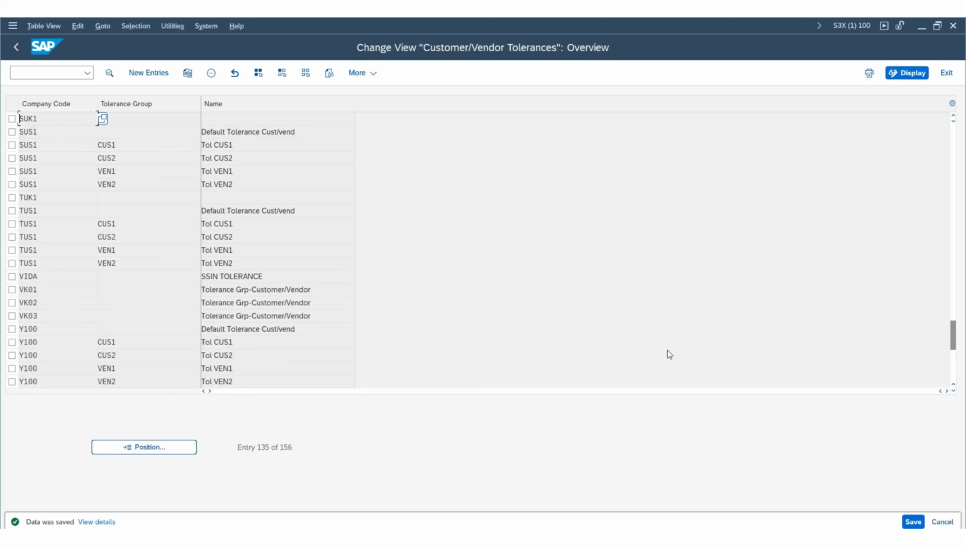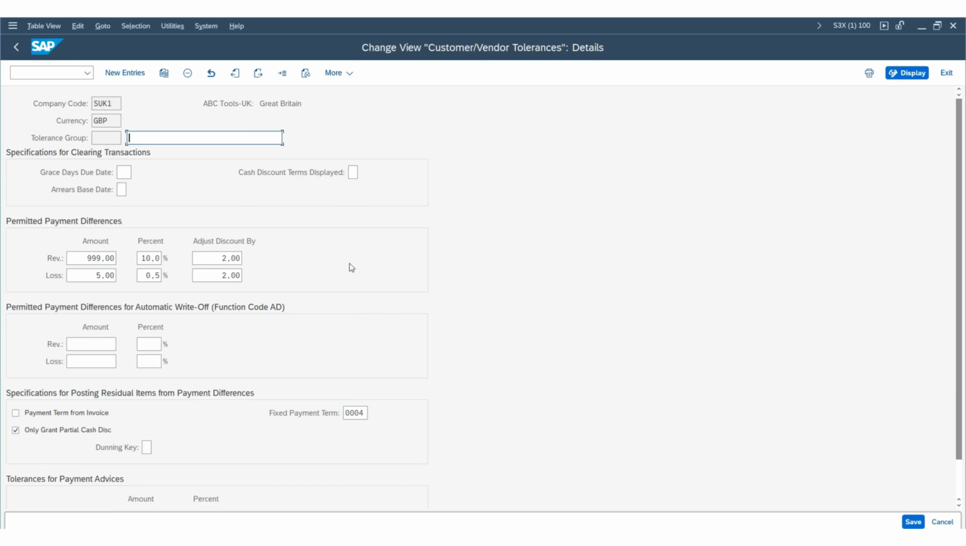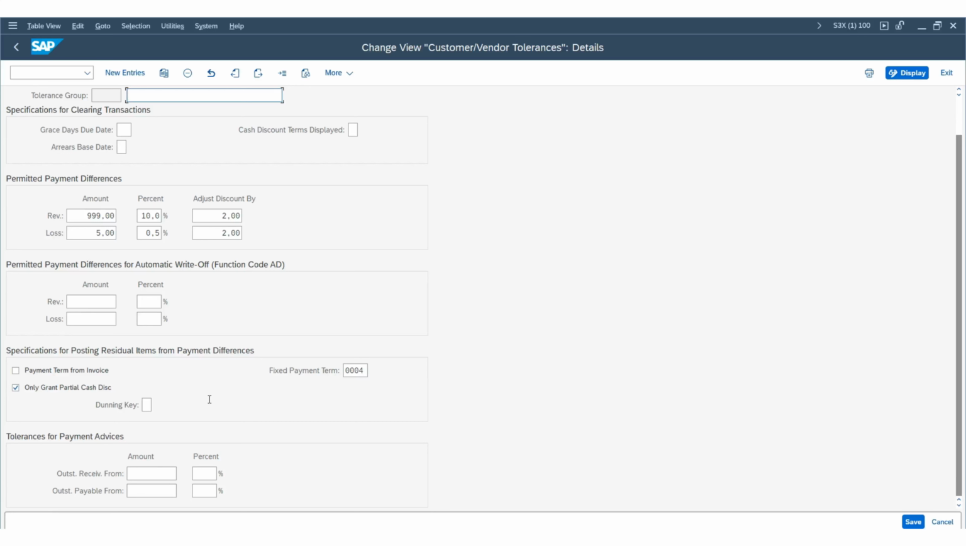If you double click on your company code, you can go through the settings here. First, the specifications for clearing transactions, which is about receiving payments from the customer or making payments to the supplier. Then various settings such as due date, early base date, cash discount terms, and further permitted payment differences. For example, when you receive the payment from the customer or make the payment to the supplier, the permitted payment differences are shown. Further, there are permitted payment differences for automatic write-off, and the specifications for posting residual items from payment differences. As you can see, the customer or vendor tolerances also have a fixed payment term. If you want to replace that, you can do so, or you can also choose the payment term from the invoice. We can select this option if you want the payment terms to be used from the financial invoice rather than the fixed payment term.